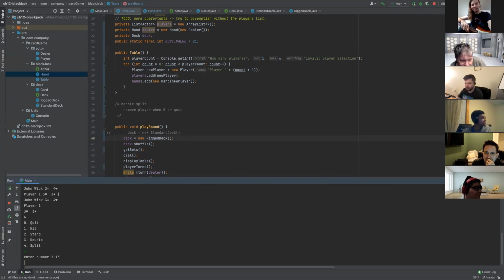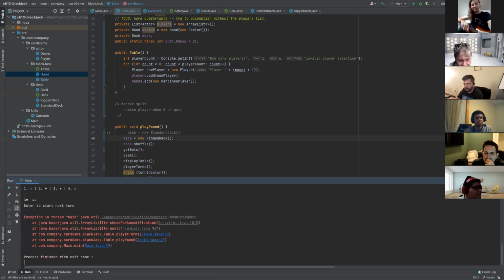So if I do split now, we'll see. Enter number. So I'm going to ask for a card again. I don't care. 1 or 2. Enter, and as soon as we get it, yeah, here we go. Concurrent modification error. Check for concurrent modification. So the problem is iterator next, the iterator on an array list.